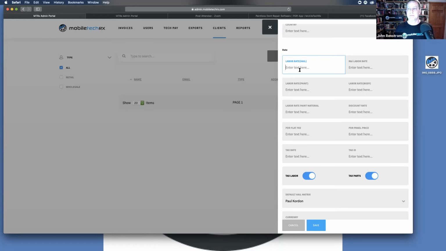The case where this comes in very important is when you are doing work for body shops and they have different labor rates based upon their insurance agreements, whatever agreements that they have, or if just their labor rate is different than yours. And when you write for that customer, you make sure that you match their labor rate. Here it allows you just to enter that. You can also enter the PDR flat fees if you're doing a flat fee or a per panel price.